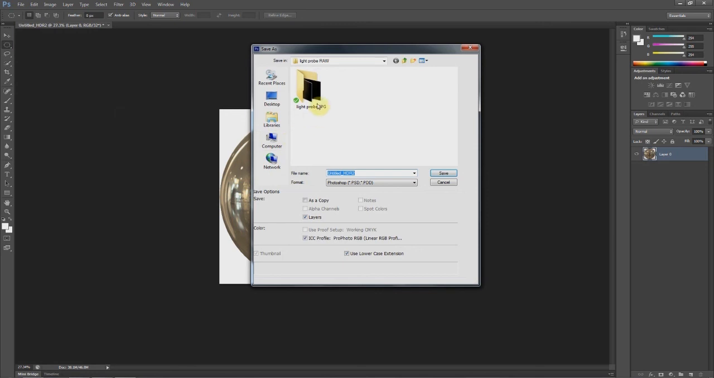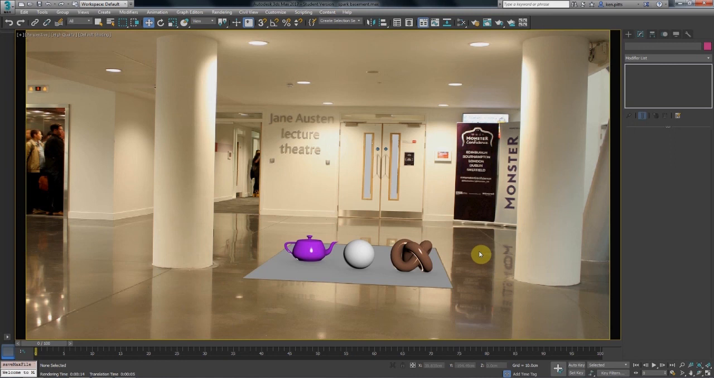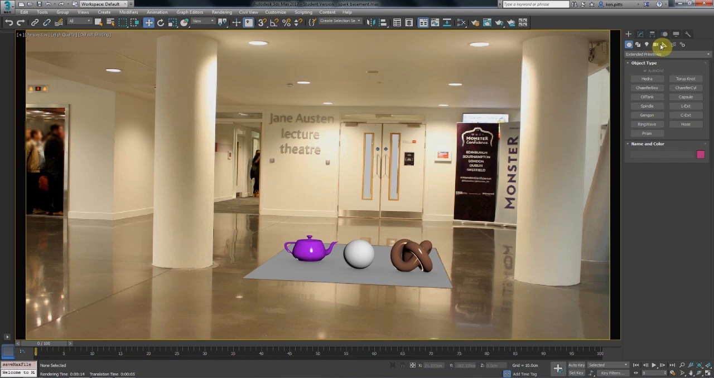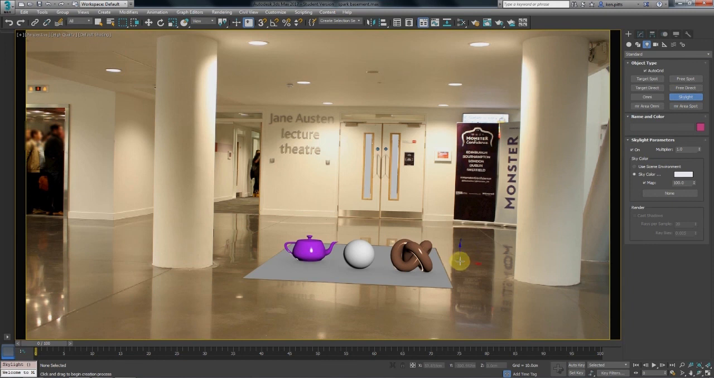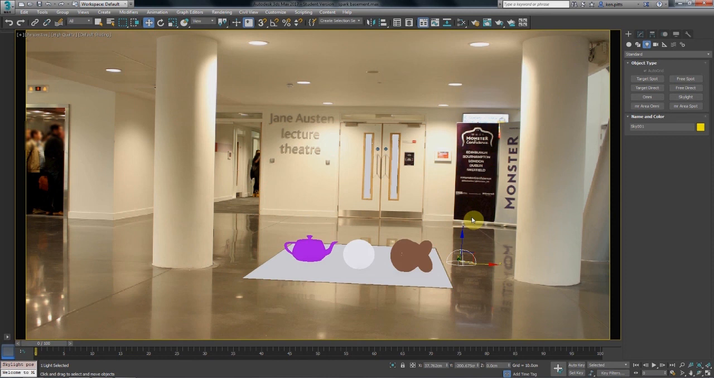Save as. And I literally just go in there and I make it into an EXR file, and you can see there's the one I saved earlier, light probe final. So we take our light probe image into the scene to light our CGI objects the same as the original footage was lit. So to do that we go to Create, Lights, and although in Mental Ray we should always use the photometric lights, in this particular scenario we go to Standard and we choose a skylight. And that's because the skylight is basically going to be a holder for our HDRI image.